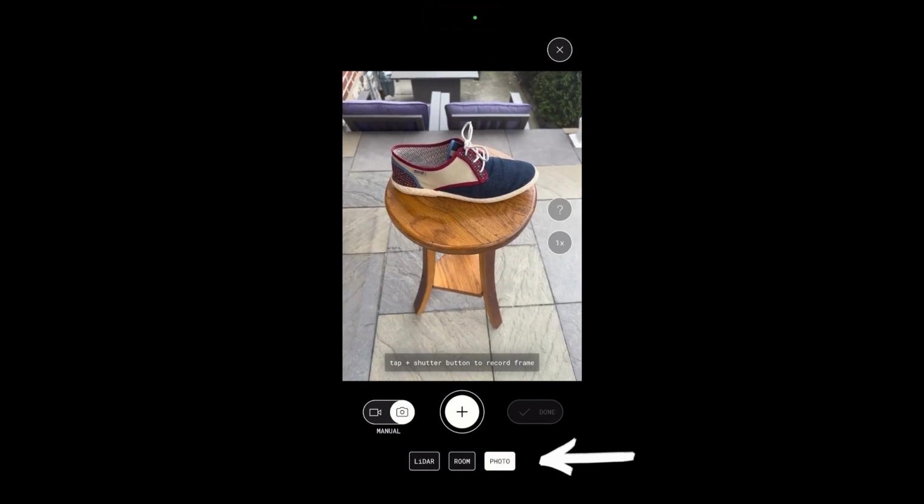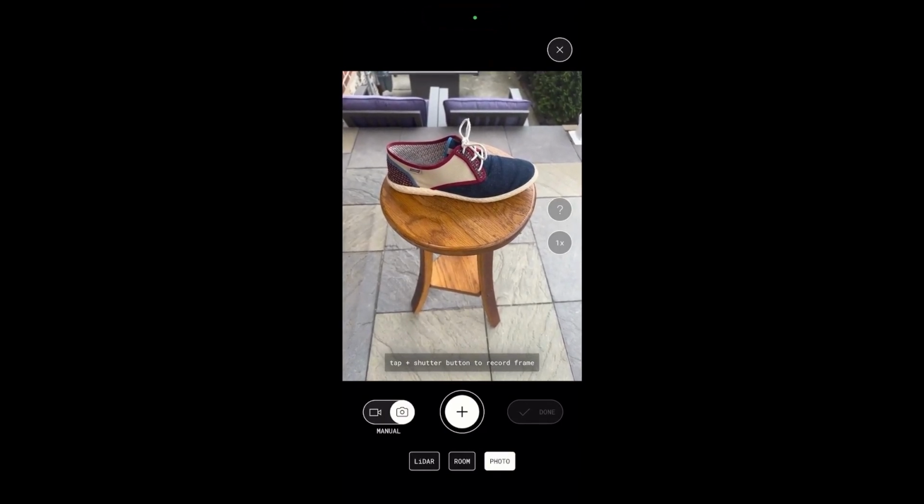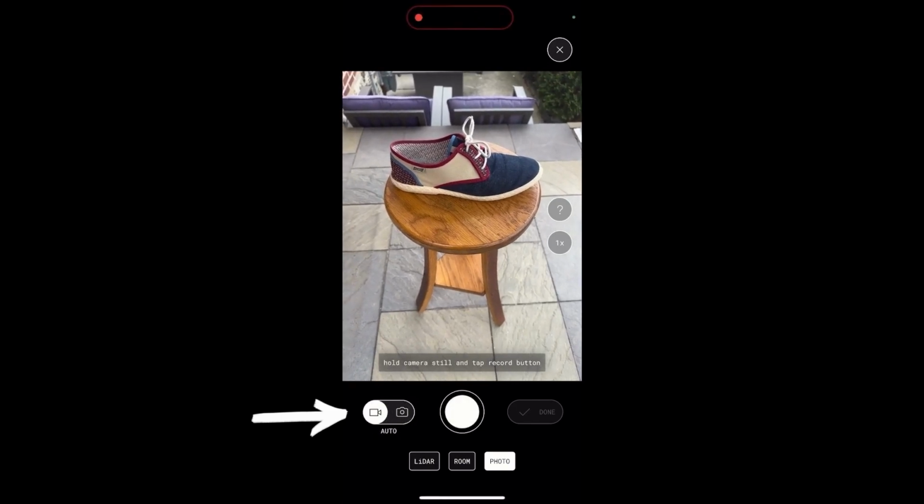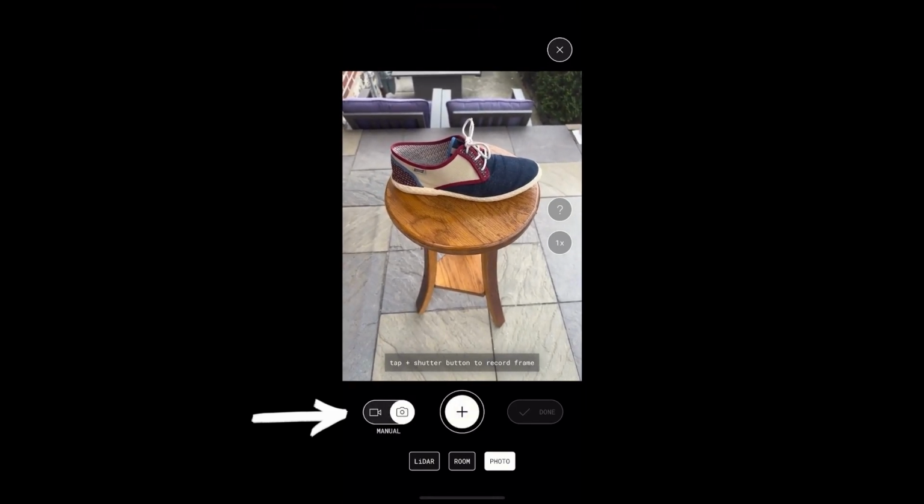You also have two choices about how the photos are taken. If you want the app to decide when to take the photos, choose Auto mode. If you want to decide, choose Manual mode. I'll use Manual mode for now.